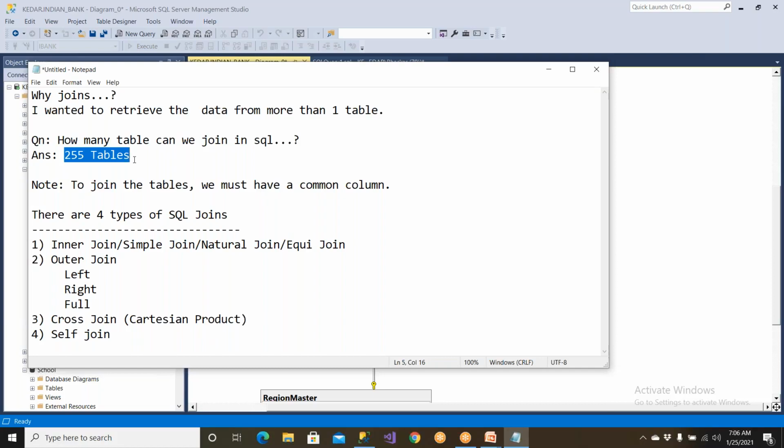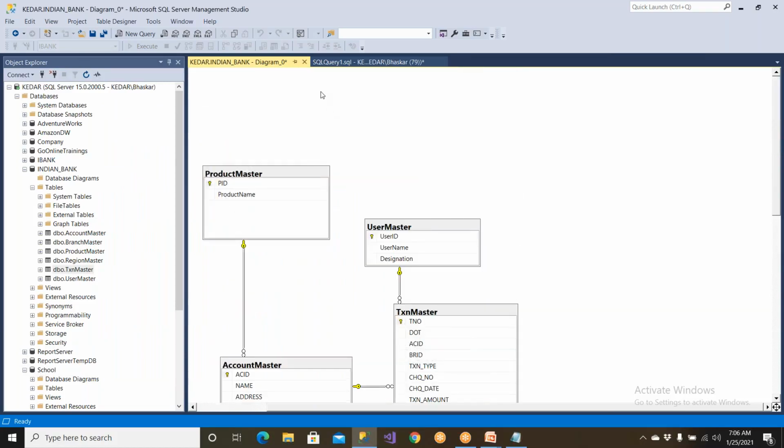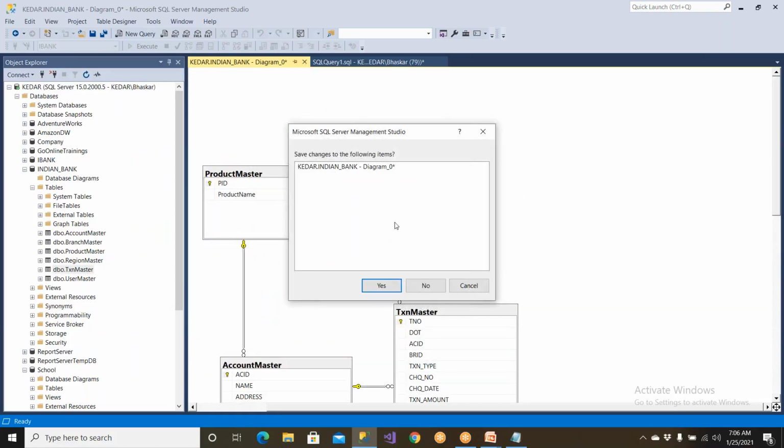You can use only inner joins, or purely outer joins, or inner and outer joins put together, or cross join, or self join. However you want to mix and match, that is applicable. But the only thing is that you should know how the tables are linked.